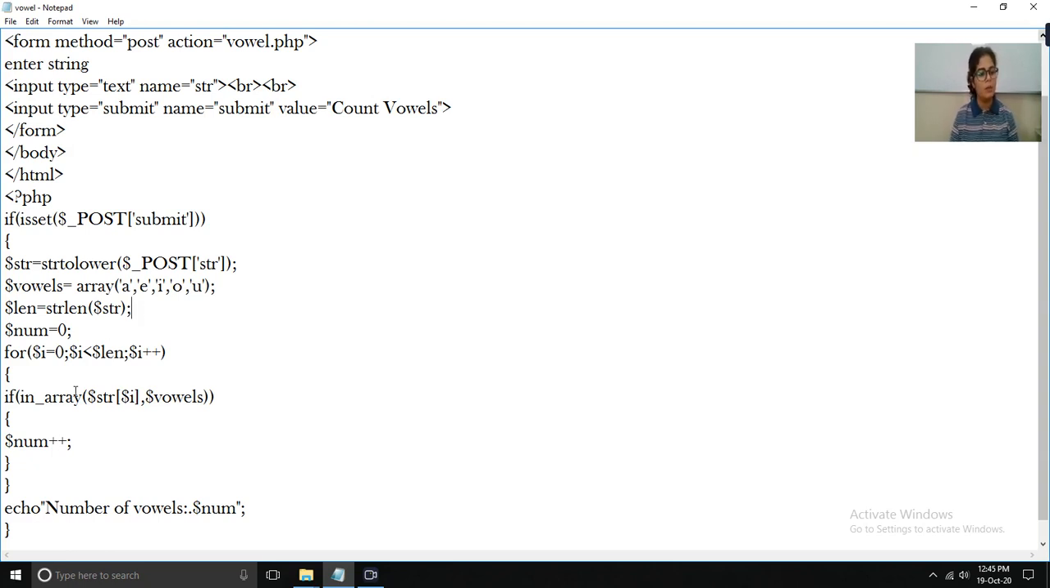Okay. So next line is $num is equal to 0. This is just a variable that we have initialized to 0. Num is a number. This is a variable, and we have initialized its value to 0 because later on we have to use this variable. So that's why earlier we have initialized it to 0.